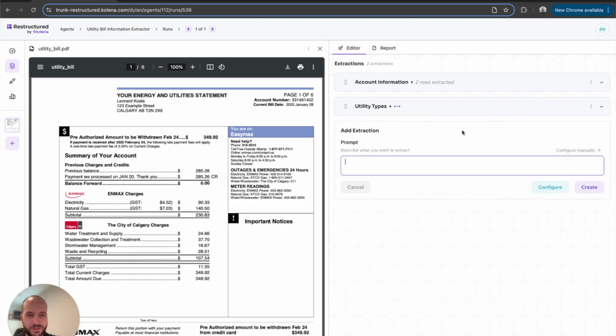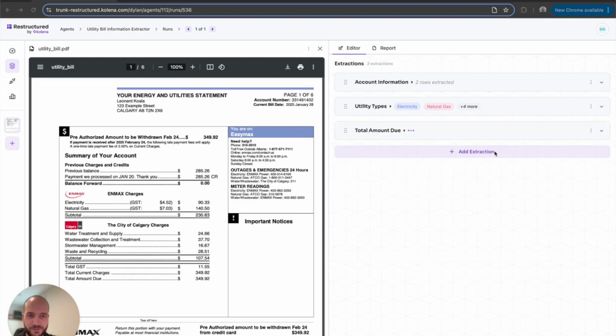Other key data I might want to pull out include the total cost of the bill, as well as a table of consumption by different utility types, so I can look for outliers later.